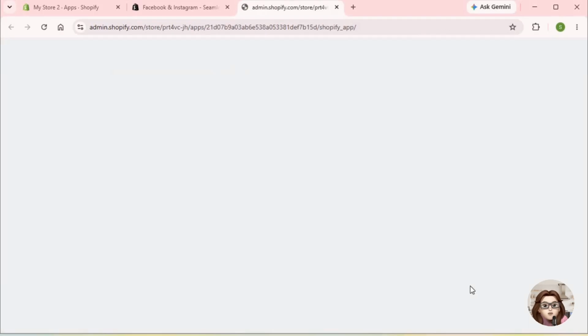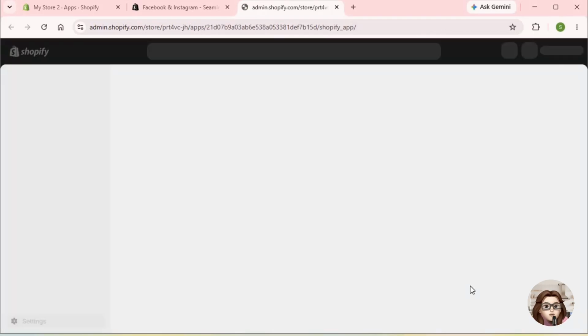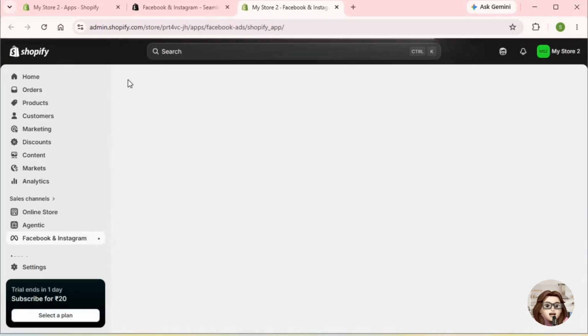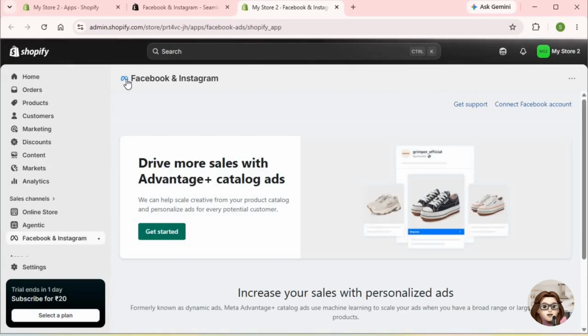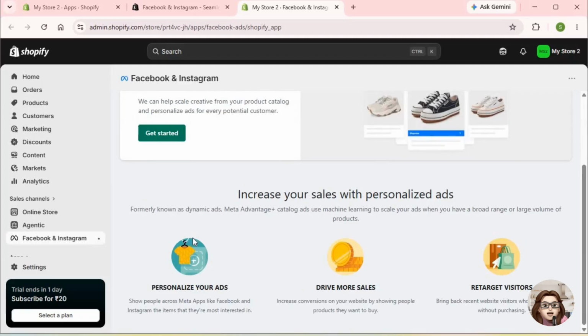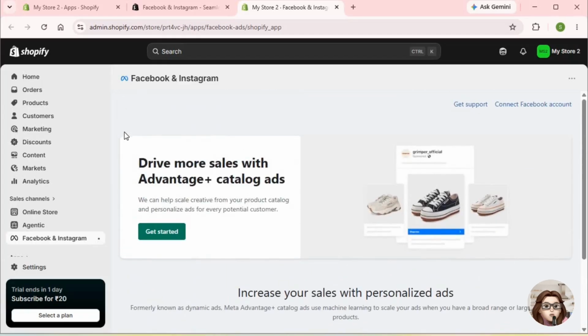Once completed, your Shopify store will begin tracking important customer actions like page views, add to cart events, and purchases. This data helps you optimize your ads and better understand your customers' behavior. And that's it. You've successfully connected Facebook Pixel to Shopify.